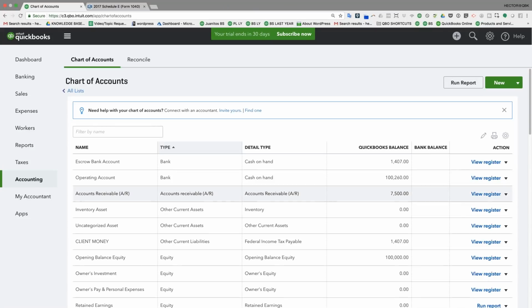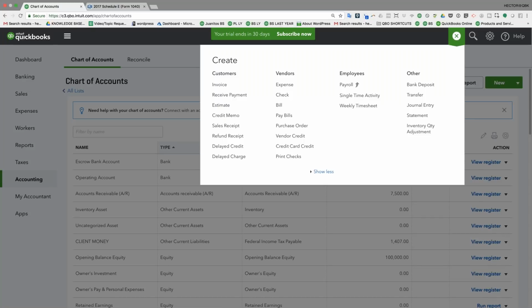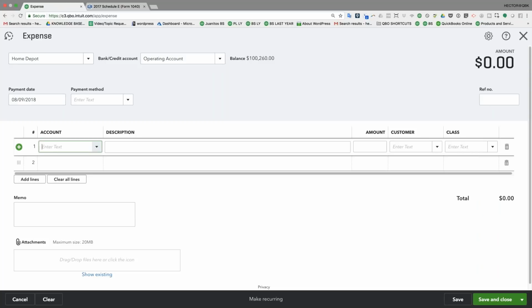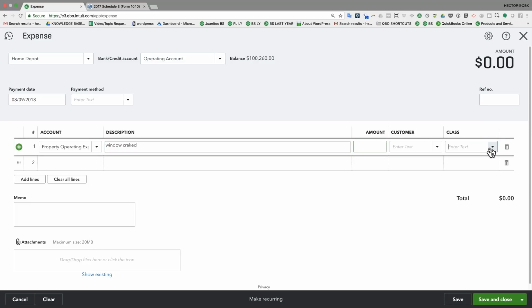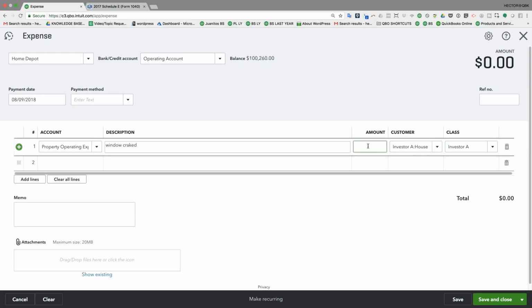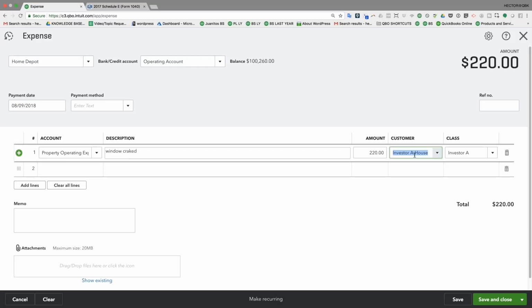Where is my expense? Sorry, I closed it by mistake. So Home Depot, this is property repairs. We said window cracked. And I'm going to use my class investor A and my customer job house. Again, I can skip the customer, and that was $220. I forget that this is the last dollar amount that I used. So my class is the property that I'm managing. The customer job, again, you should use it, but that could be skipped. It's actually not a huge problem if you skip it.